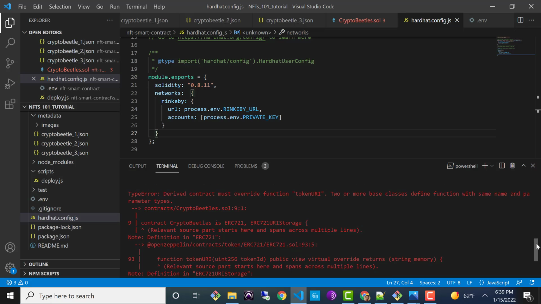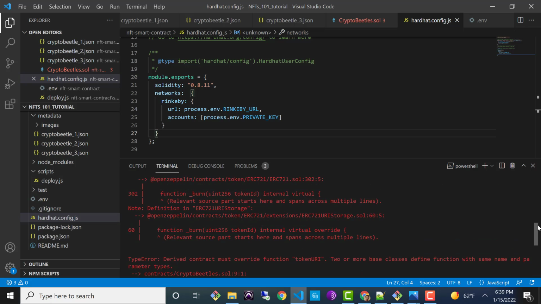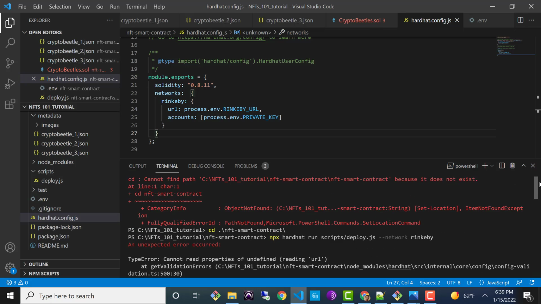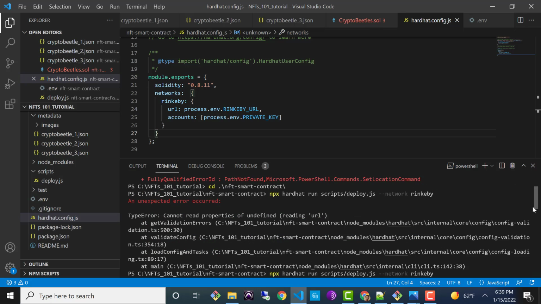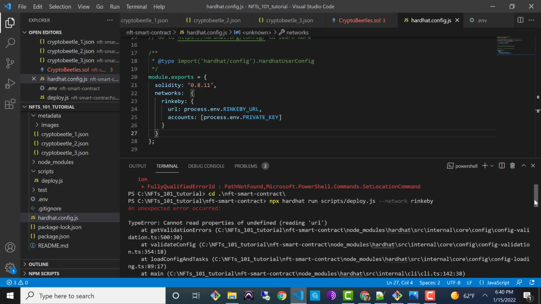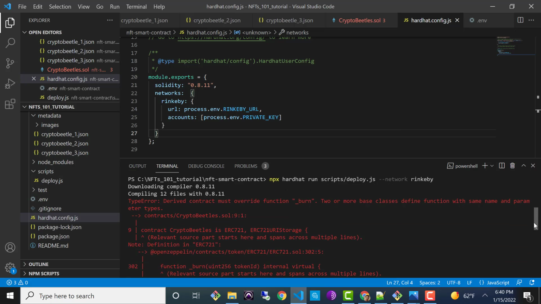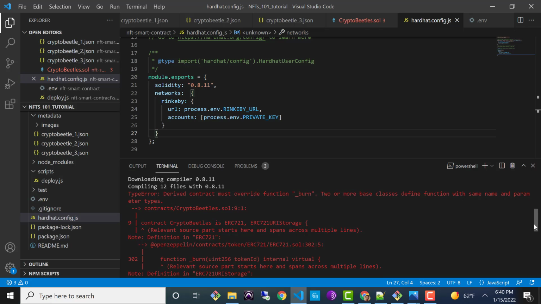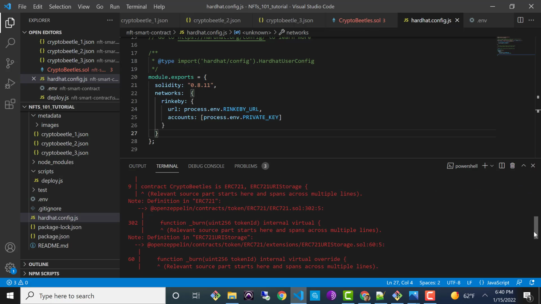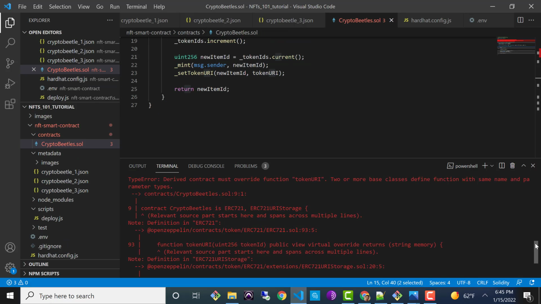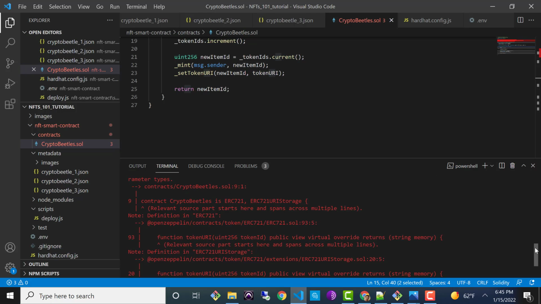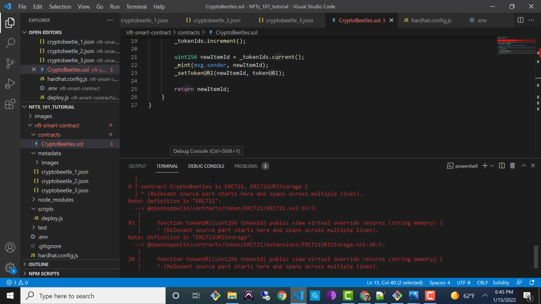Okay, so now we've got a problem with our smart contract somewhere. Uh-oh. Okay, oh, these are old errors. Okay, so derived contract must override function burn, two or more base classes define the function with the same name and parameter types. Okay, this isn't something I've run into before. So basically what it's saying is that we've got some methods from two or more classes that are clashing here, specifically between the ERC-721 base class and then the URI storage.